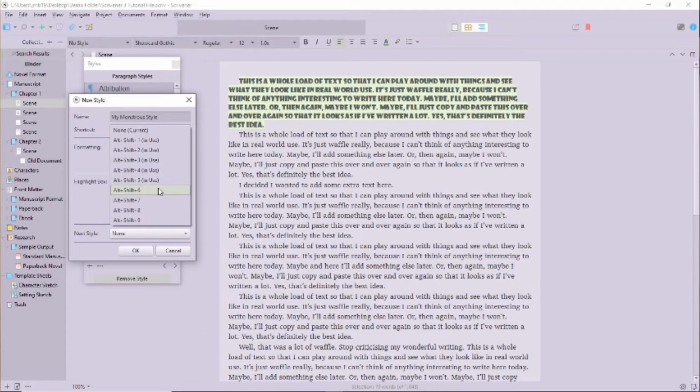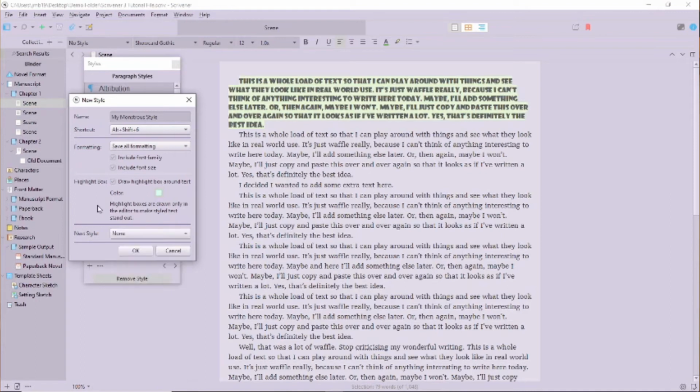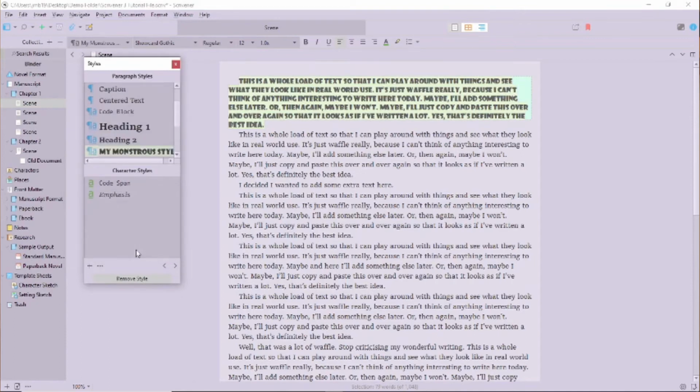As for the font options, font family means do you want to include the different font options such as bold and italic, or bold and italic. Font size, I think, is self-explanatory. The highlight box, well, that's up to you if you want the font to stand out in your editor. Then there's a next style option. So if after a title you always wanted a subtitle, you could specify that here. Once you've done all that, click OK and your style will appear in the list.